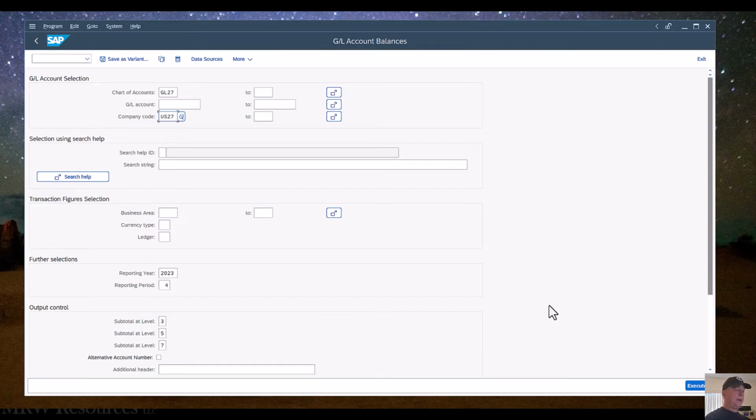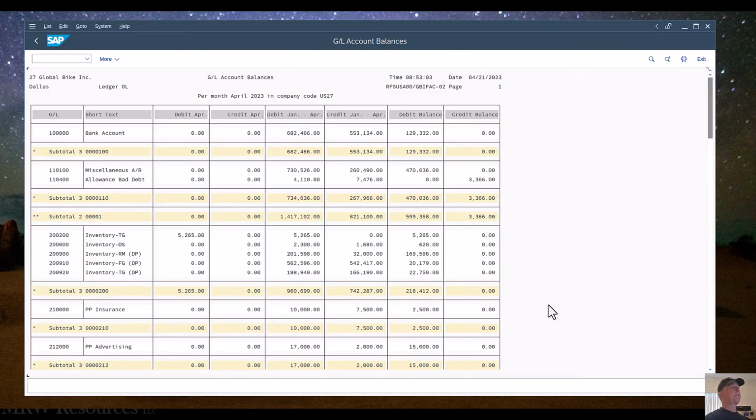Now I execute this, and you can see that I've got a pair of columns for April. This shows me the debits and credits just in April. Then I've got another pair of columns that shows me the activity, the debits and credits year to date. So it's April, so debits January through April, credits January through April. This is a typical trial balance layout.